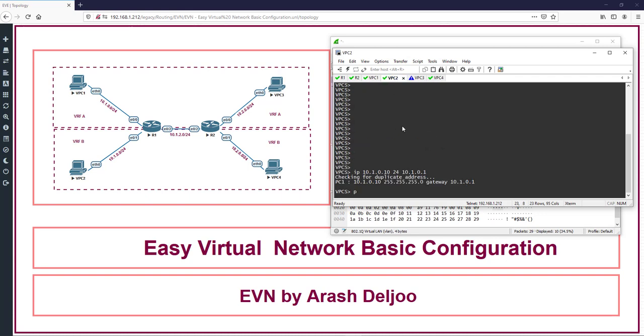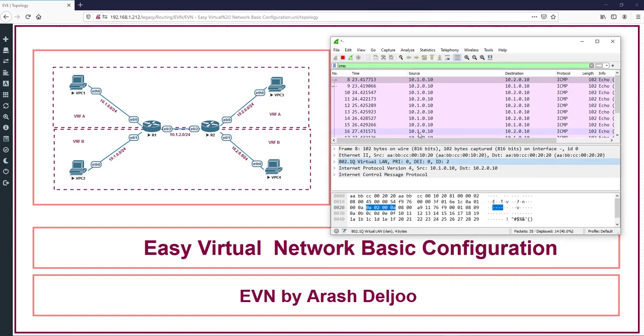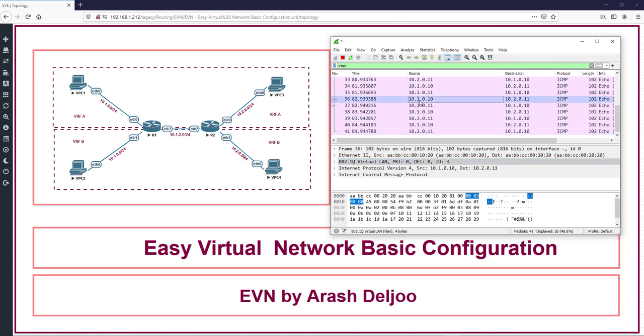I'm using the command ping 10.2.0.11, the IP address of VPC4. Yes, we have connectivity. As you can see here, we have the traffic from 10.1.0.10 to 10.2.0.11. As you can see, the tag is 3. This is the Easy Virtual Network.